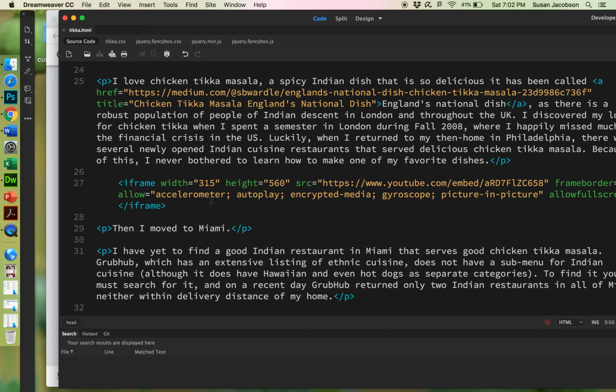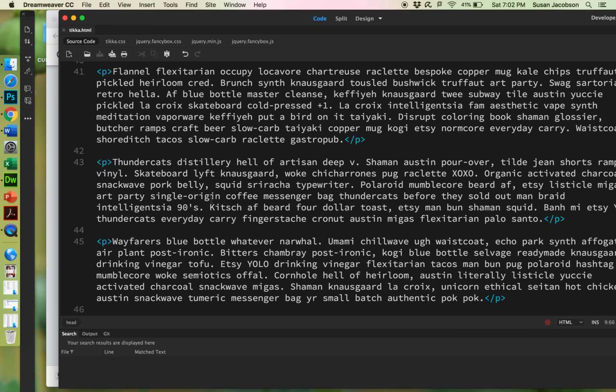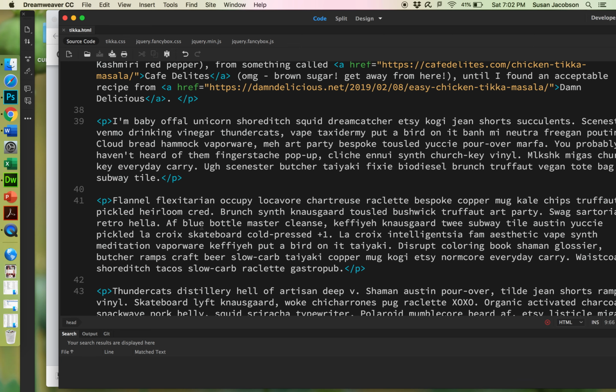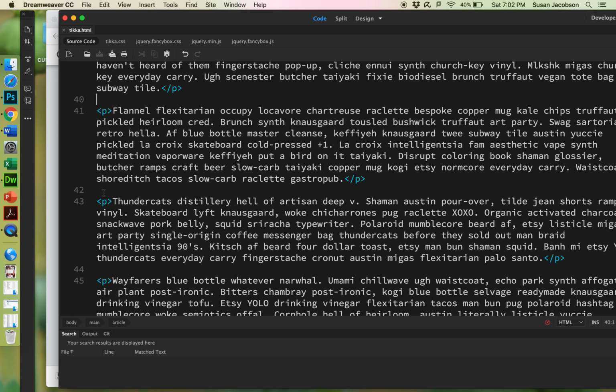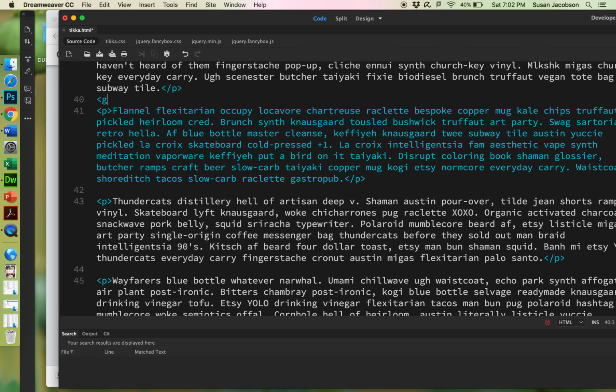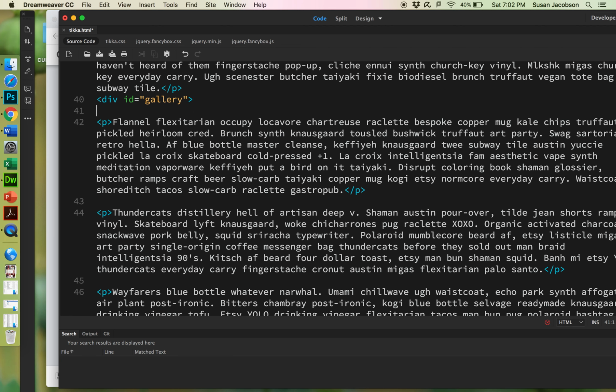All right, so now we've set that up. So the next thing that we want to do is find a place in our project where we want to put our gallery of thumbnails that we can click on to make an interactive photo slideshow. So I would put it at least two or three paragraphs up from the bottom. I'm just going to go ahead and say div id equals gallery. We're going to put our pictures in here. Okay.